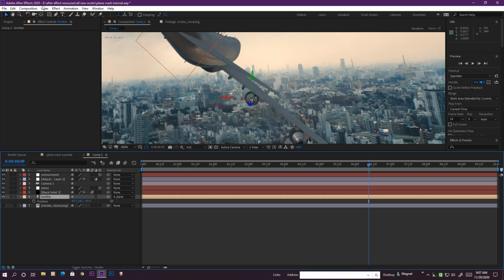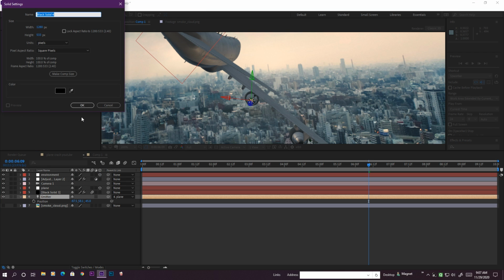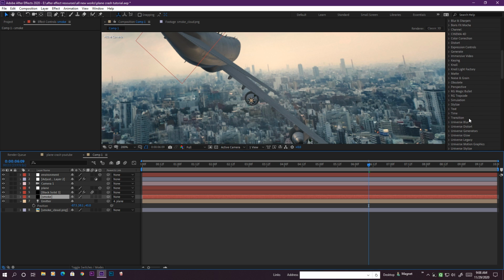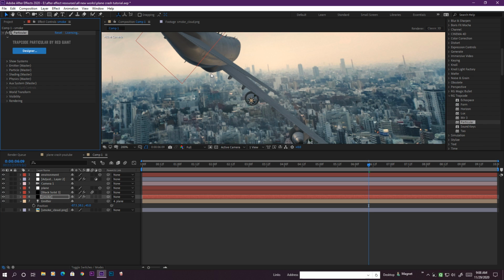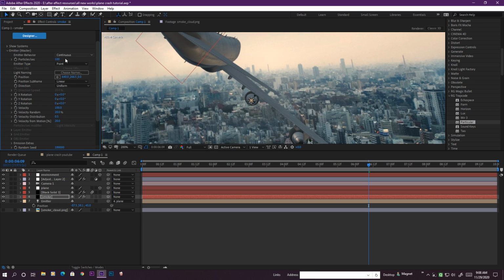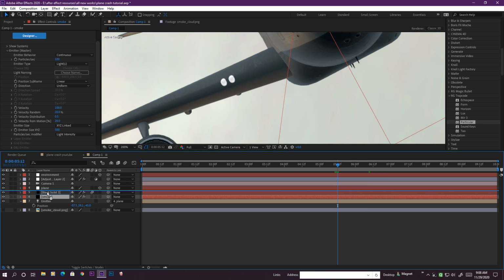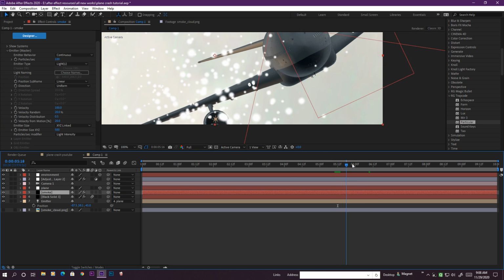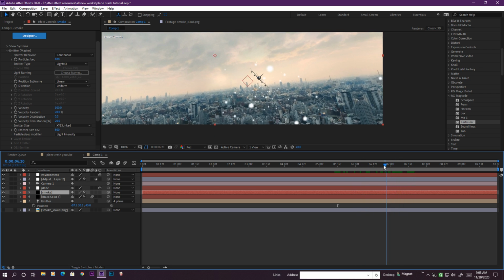Okay, so now we create a new solid that will be our smoke and hit OK and go over the effects and presets panel and find the Trapcode Particular. Okay, so that will be our particle system. And now we go to the emitter layer, go to point to follow the light, above the surface like this.